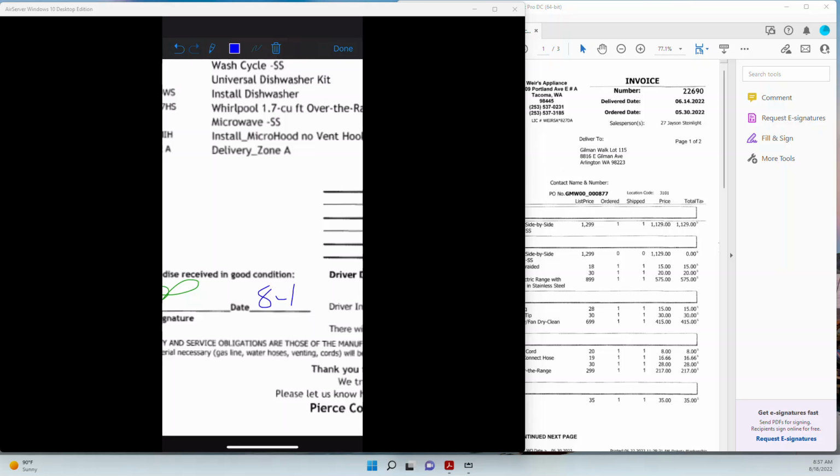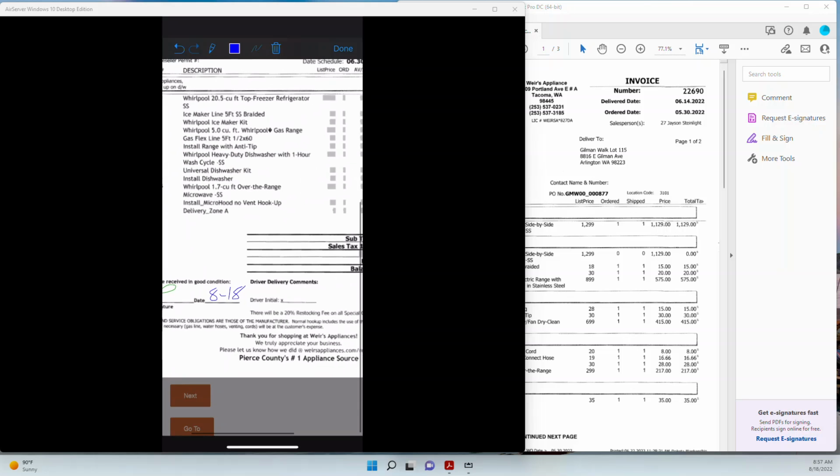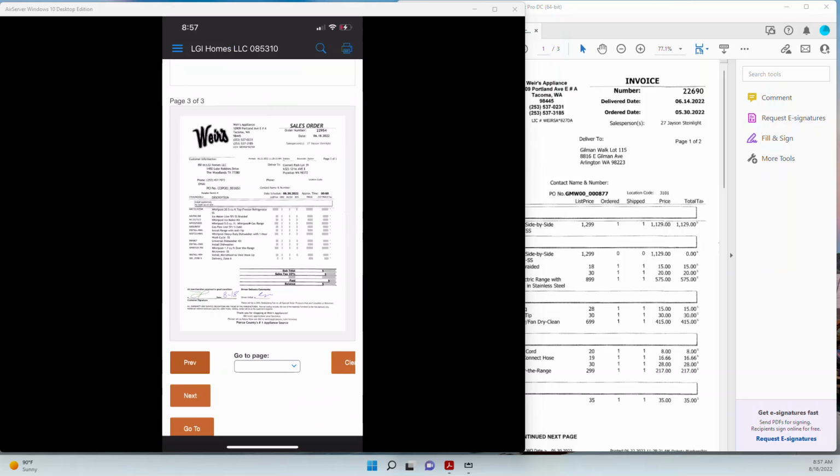I can put the date, the 18th. There we go. And then maybe the driver's initials. There you go. So we could get signatures, dates, etc. And I'm effectively just writing on this form wherever I want.